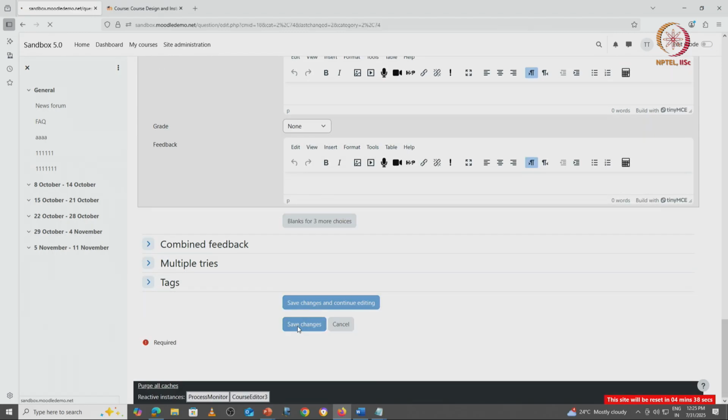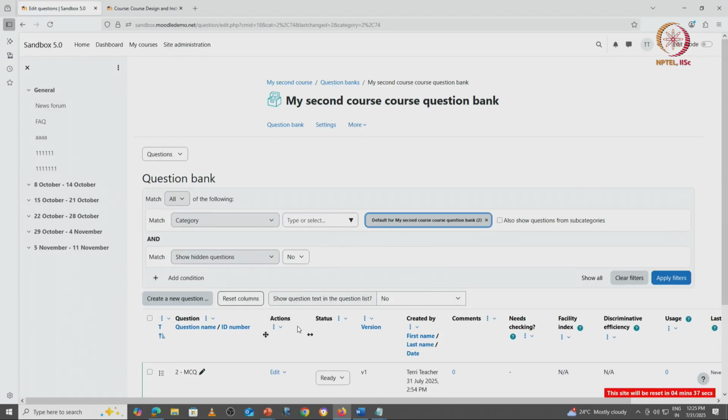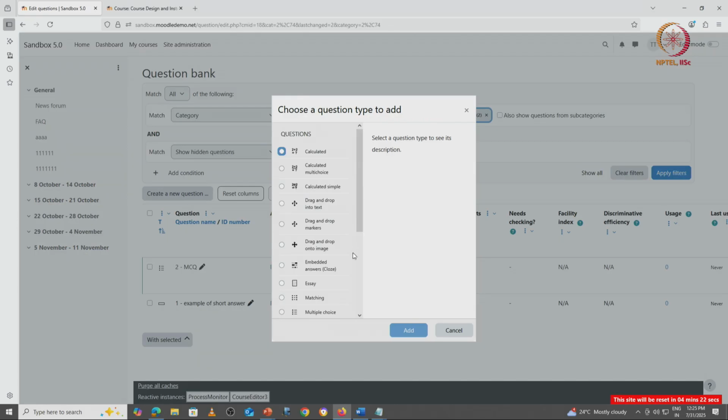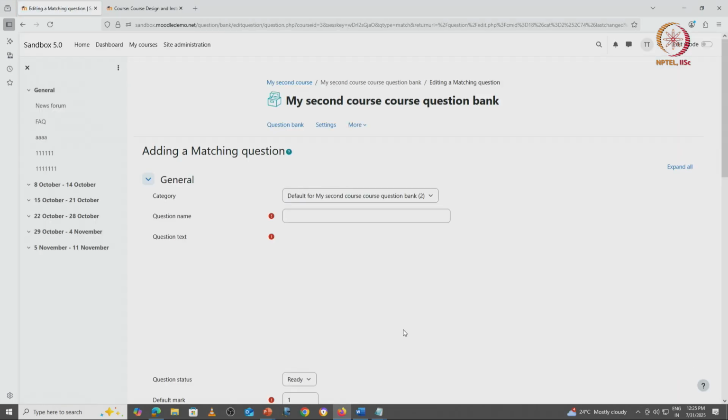After doing this, we click on save changes and here you see, if I move the cursor, it is a multiple choice MCQ question. This is a short answer question. These are the 2 questions which we have added now. Now, I will take you through how we can add a match the following kind of question, where we will have 2 columns which we need to match correctly.